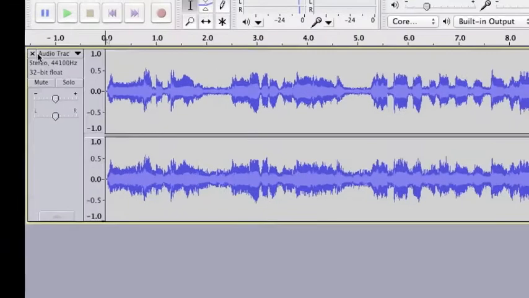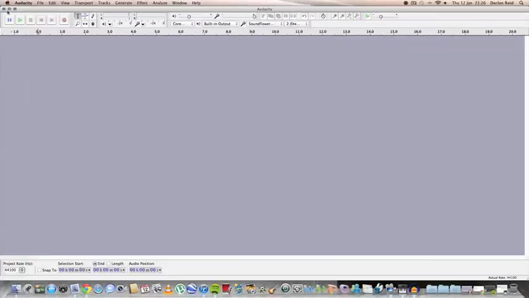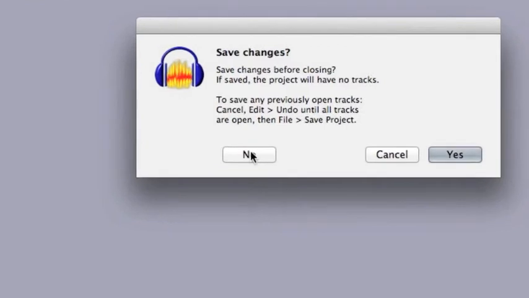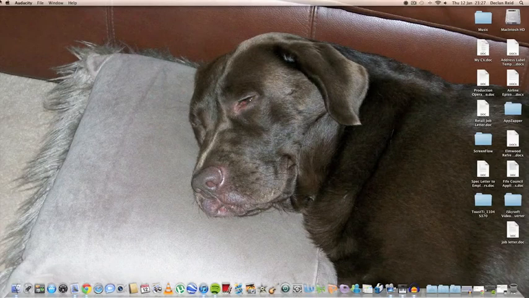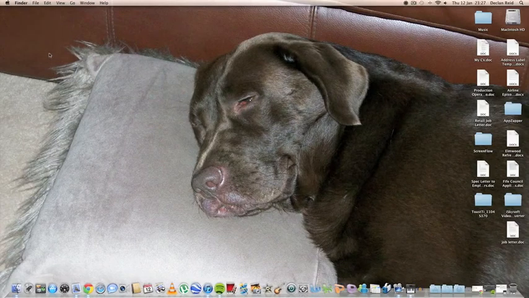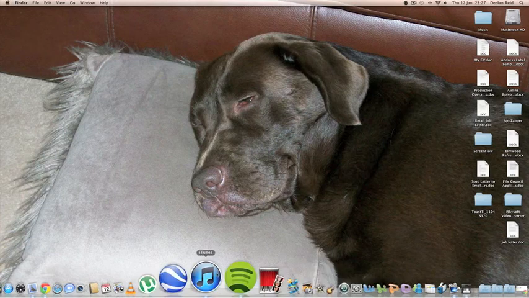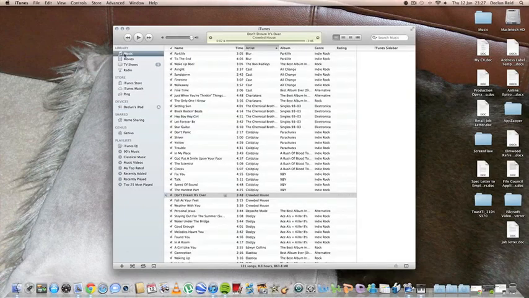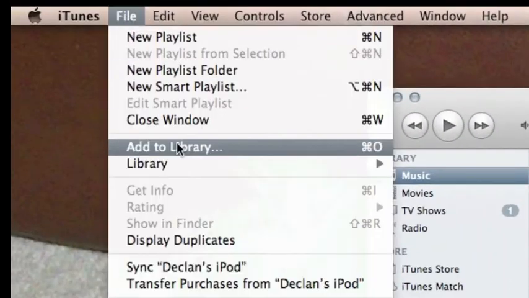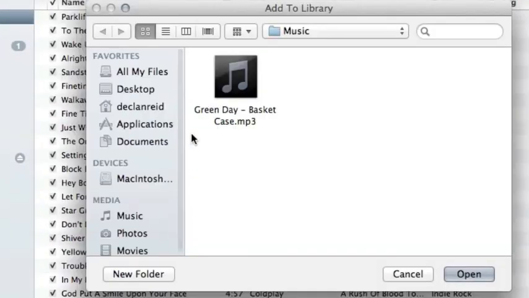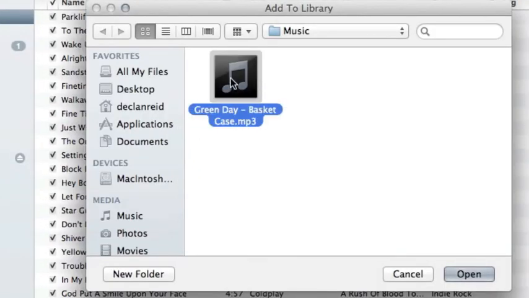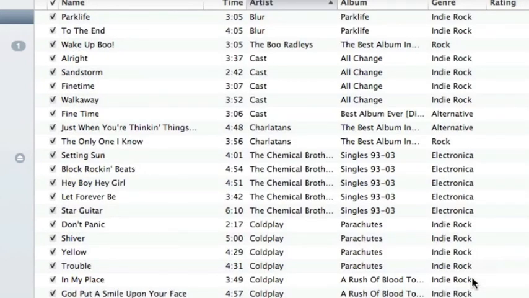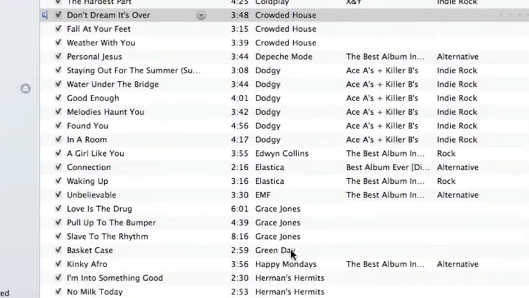Okay, so once you've done that, you can just close it. You can actually just come out of Audacity now because you don't need it. Then for save the changes, just click no because you've already exported the file, so you don't need to do that. So then just quit Audacity. And then go into iTunes if you wanted to. And then go into the music bit. And then go into file, add to library. And then, as you can see, it's here, Green Day Basket Case. Just click open. And then it should be in my iTunes library. It is there.